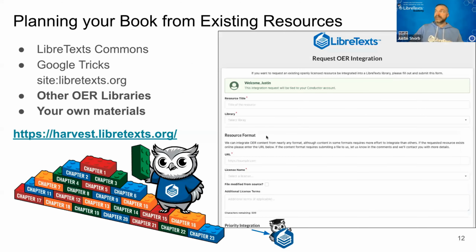For those other things that you do find elsewhere in the OER libraries or your own personal materials, we do have a harvesting or integration tool where you can request things to be added to our library. And I put the URL there, harvest.libretexts.org. This is for external URLs, or for Word documents or PDFs of your own books that you want to release into the OER community.